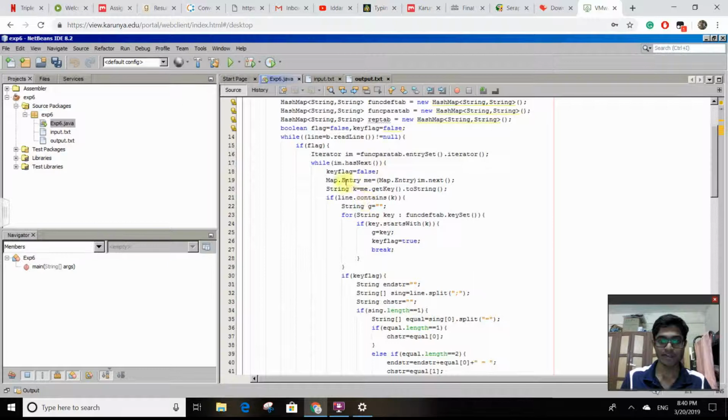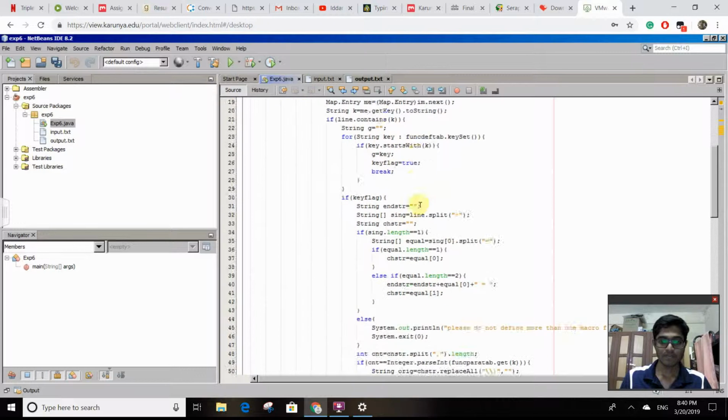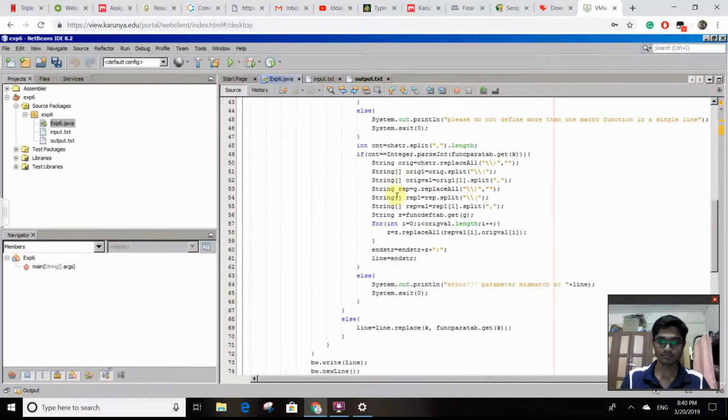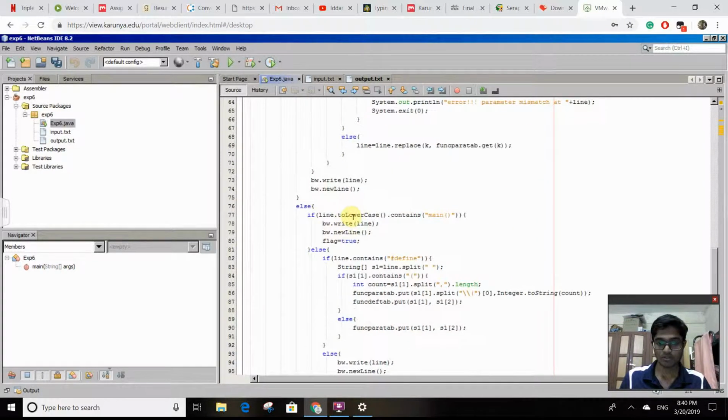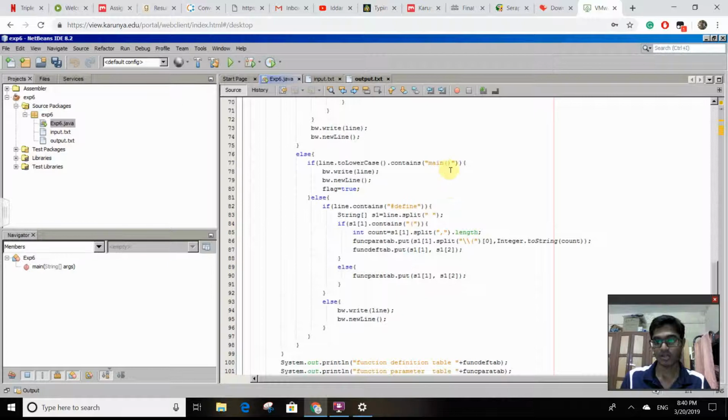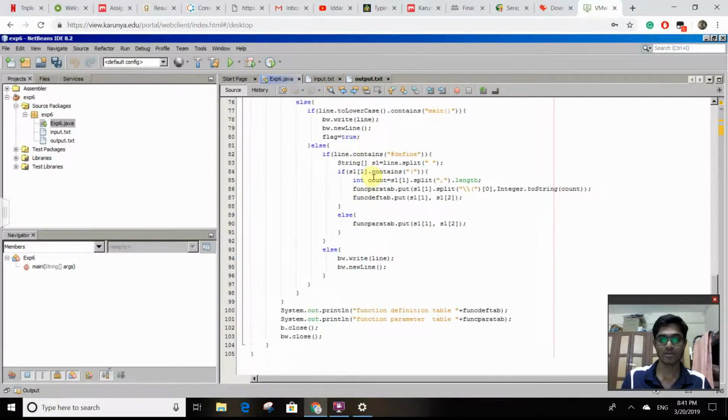As we get into the code, we have been using some flags. As I previously mentioned, the key flag is set to false, and we are going to enter. Here we can see that we are using the split function to split the program and to replace all with these symbols. Similarly, if it is lowercase and it contains the main function, we are going to write the line and a new line, and flag is set to true.